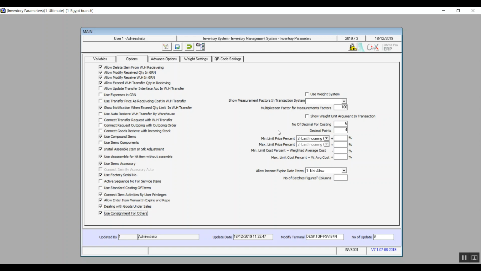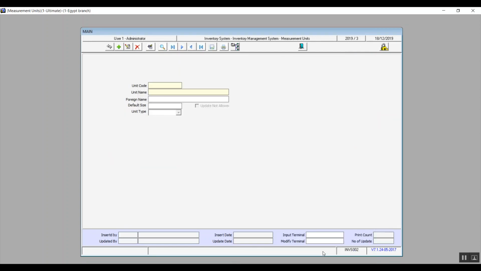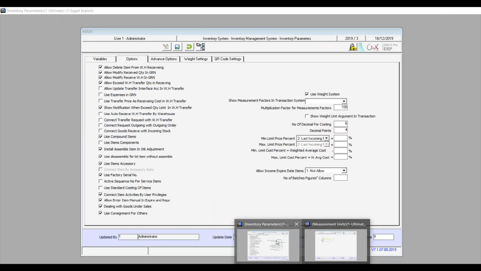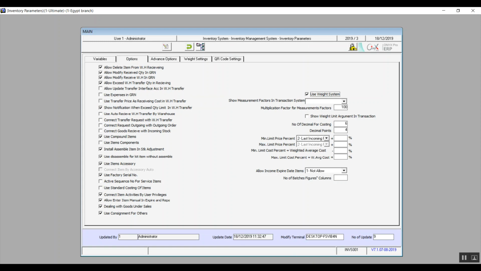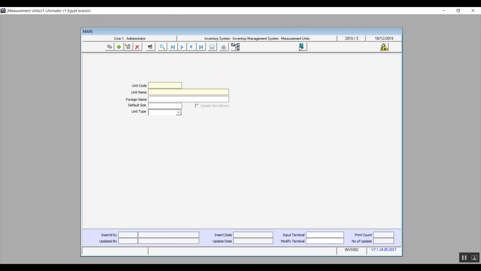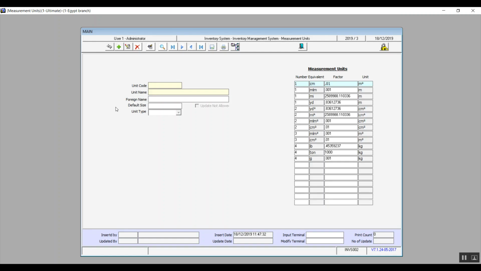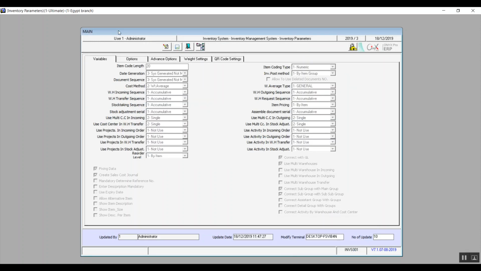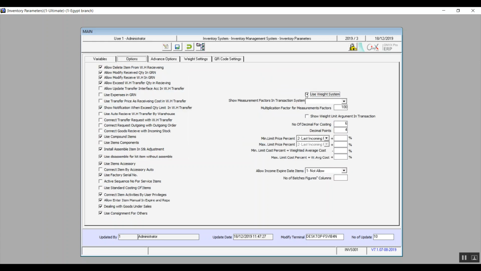When you activate use weight system, it will bring up a table with measurement units in the measurement units screen. Alright, as you can see here. And then show measurement factors in transaction system. These options, or the options that we have here, are size, area, length, and distance.